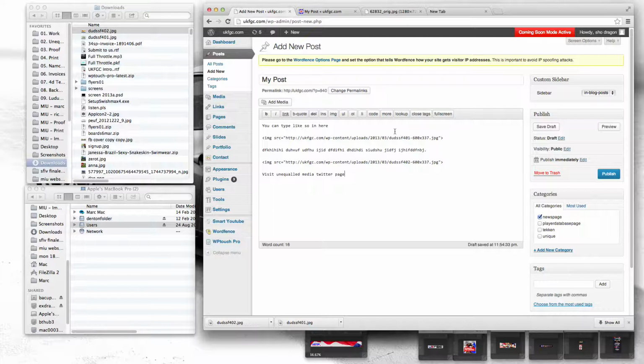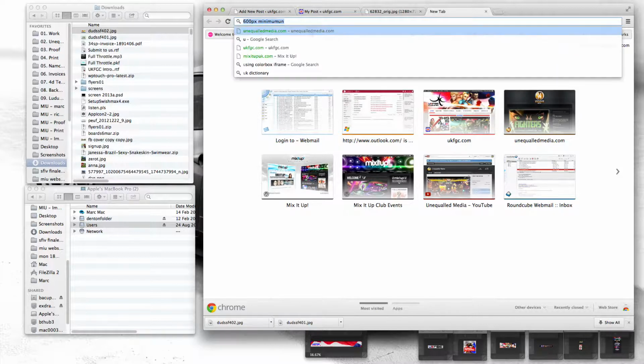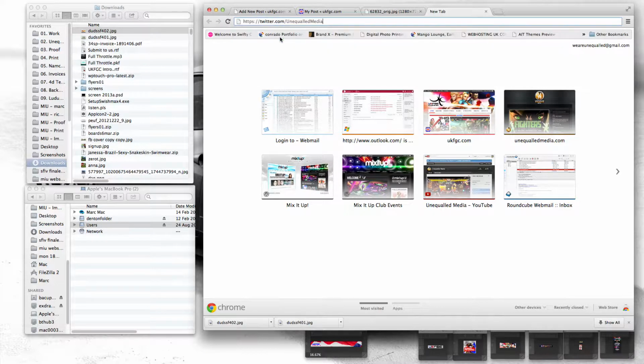Now again, I'm going to open up another tab. I'm going to go to my Twitter page. Bear with me. So it's twitter.com/unequal media. Grab that whole address completely. Just select it and copy it.